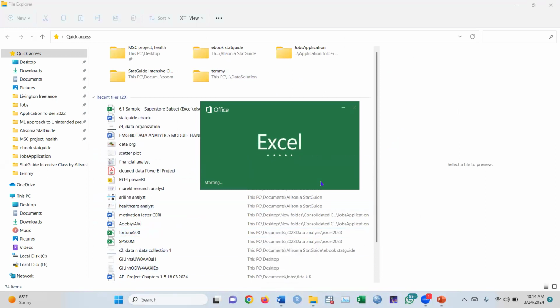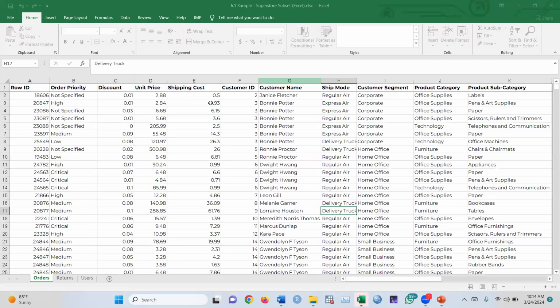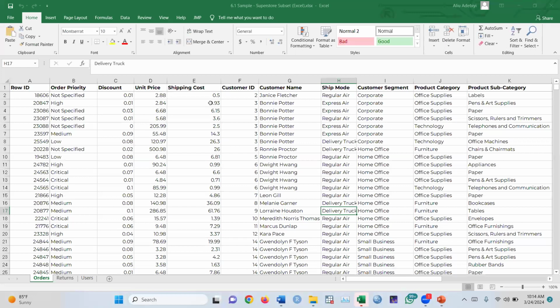I'm trying to open the file. Sorry, still opening the file. Can you see the Excel file? Yes, we can see.